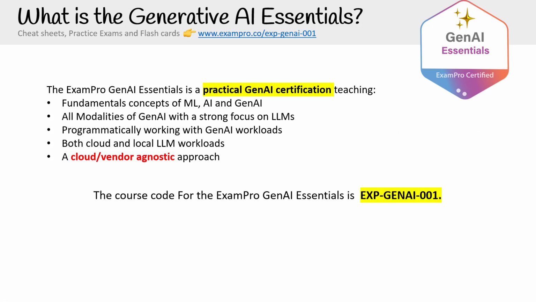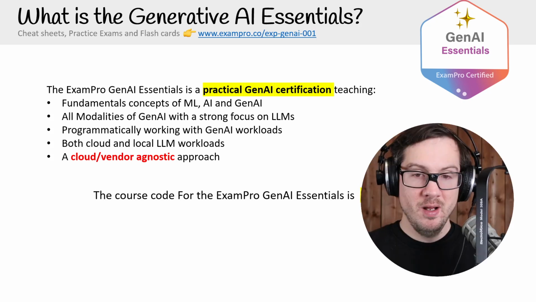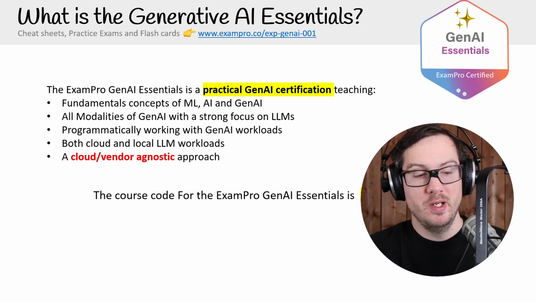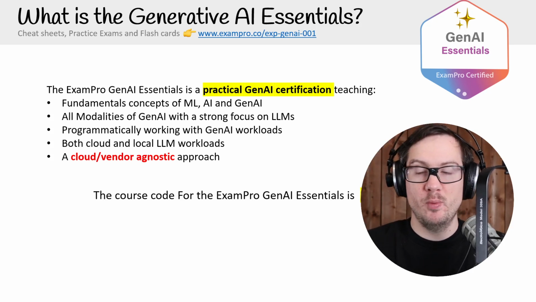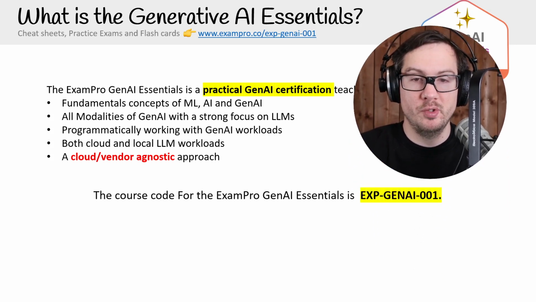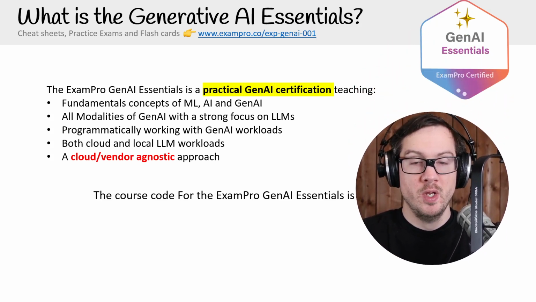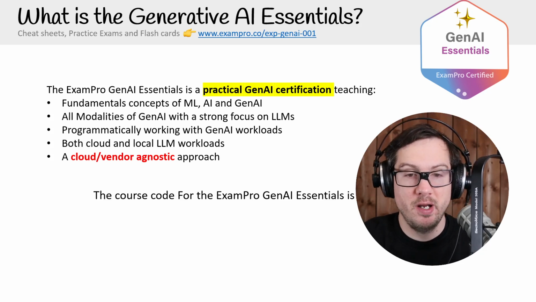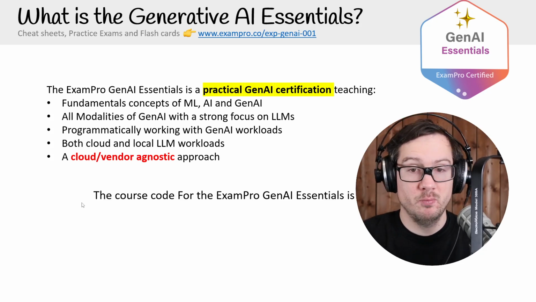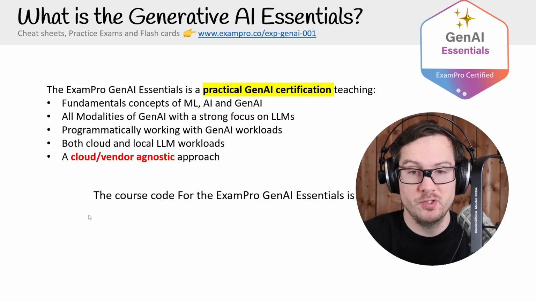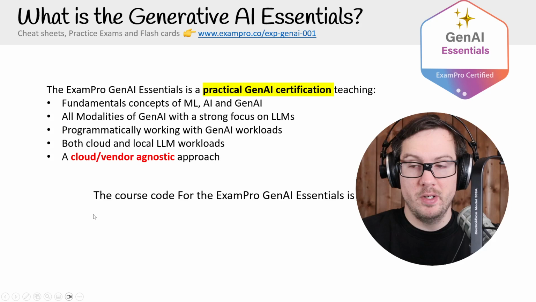So the course code for the Exam Pro GenAI Essentials is EXP GenAI 001. I do want to point out that this course, I kind of feel is like a beta course at this point. And so I'm hoping at some point I will release a version 002 and include all of the information that I want to actually include in this course. It's still really good comparative to other certifications. It'll definitely blow it out of the water.